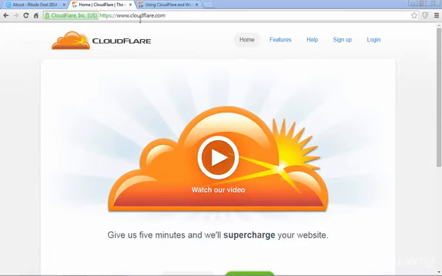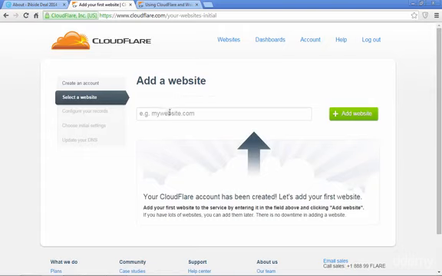So this is Cloudflare at cloudflare.com, and once you get to the home page, you're just going to click sign up, and you'll go through a basic sign up process. There's no credit card information or anything like that. It's just an email confirmation, and I've skipped that part just for the sake of brevity here. So you're going to add your website once you've confirmed your email address, whatever website you want to create a CDN for. And then you just click add website.